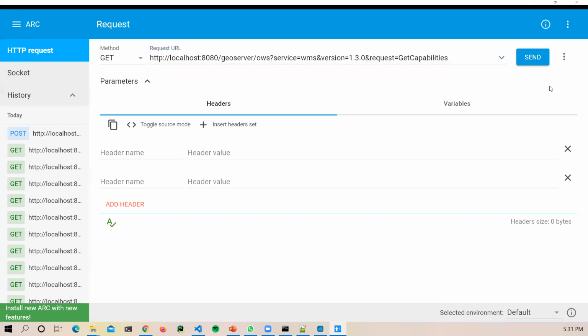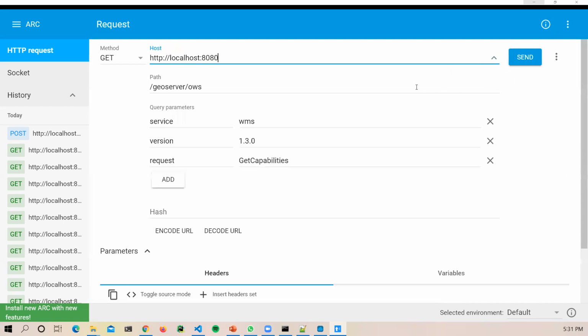Okay, now what I would want us to look at, before you click send, there's a blue send button there. I want you to click this. There's an arrow here, a drop down arrow. So do you notice that now it shows us some things that have collapsed here. It's saying query parameters: service, WMS, version 1.3, request, GetCapabilities. Okay. So these are the operations that we are doing. In this case, there are only three. We have service, version, and request.